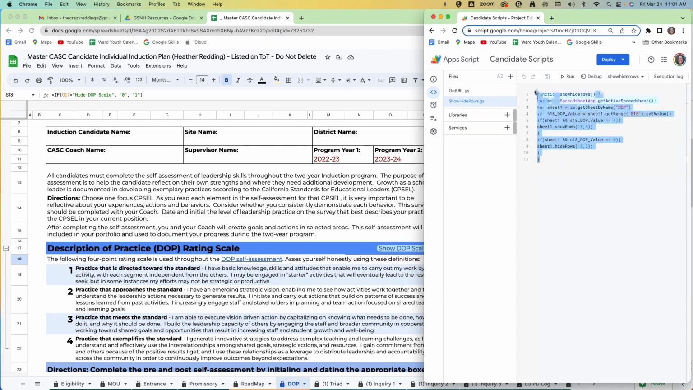And then I go ahead and paste in what I just copied from what I gave you in the cell, right? So this is the script, okay? It's going to take from the active sheet. It's going to look for the sheet named DOP. It's going to look for cell S18 right here, and I named it that, and of course it's a value. Okay, so it's going to look for cell S18.